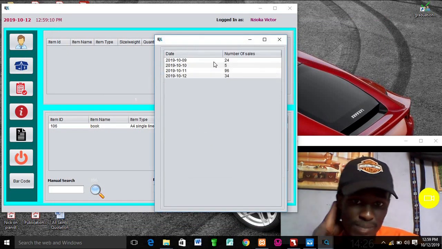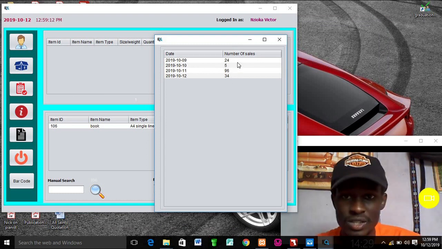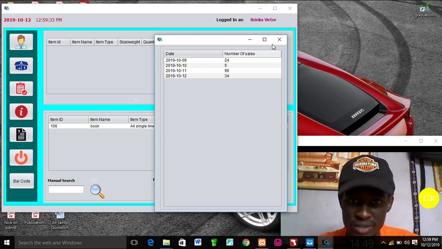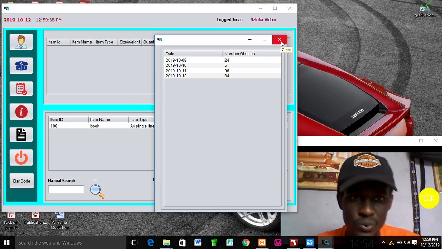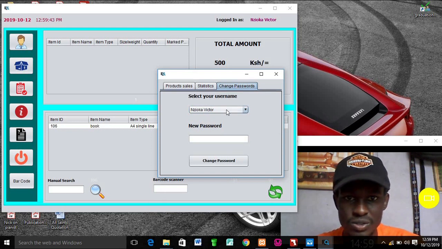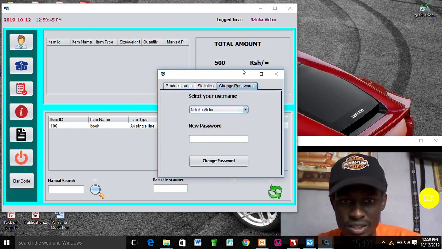So here you will actually know around this time it's high time to bring a lot of stock. Like you can see on 11th October 2019, you sold a lot of things. So the next financial year you will bring more stock around this time, because you know customers vary according to seasons. So you can use this one to make your decisions. So here you can change the password. If you want to change the password, just come to the admin.